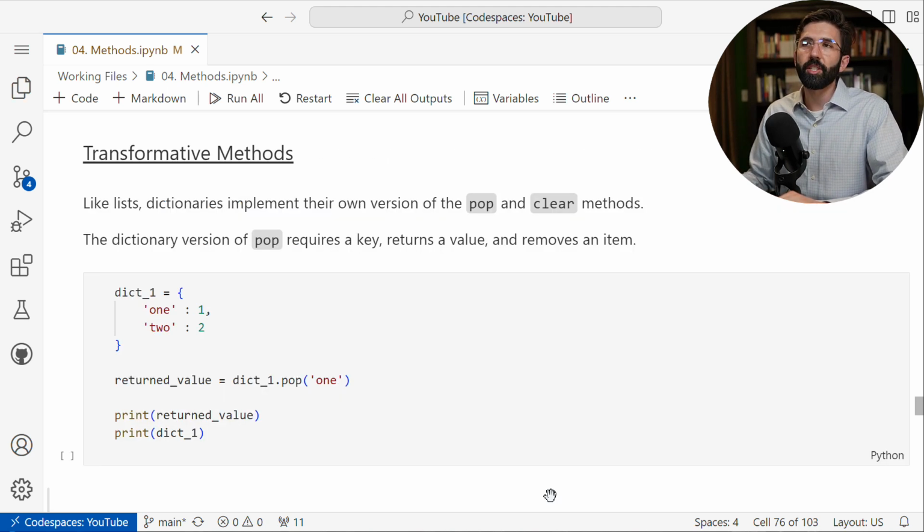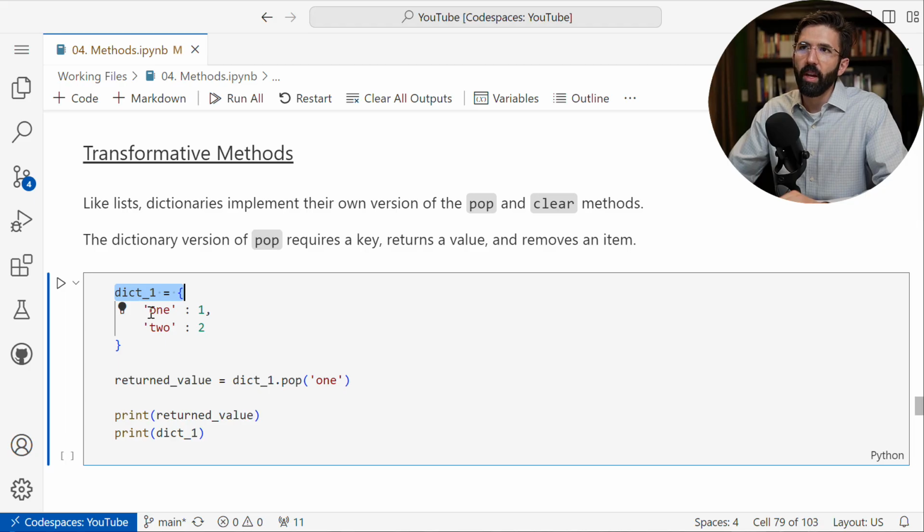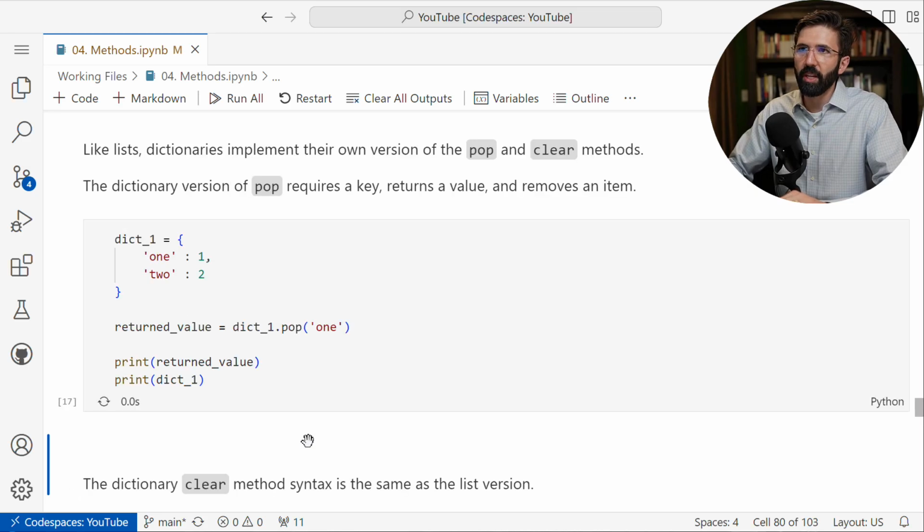Like lists, dictionaries implement their own version of the pop and clear methods. The dictionary version of pop requires a key as an argument, returns a value, and removes a whole item from the dictionary. Here I have a simple dictionary with 2 items, 1 and 2. I am popping 1 from my dictionary, and I'm binding the object returned by this pop method call with the returned value variable. Then I'm going to print returned value so we can see the object that's bound to it. And I'm also printing the dictionary so that we can see the change that has occurred.